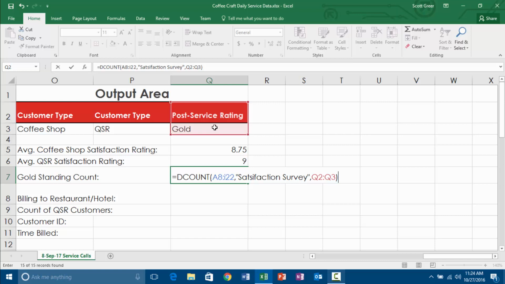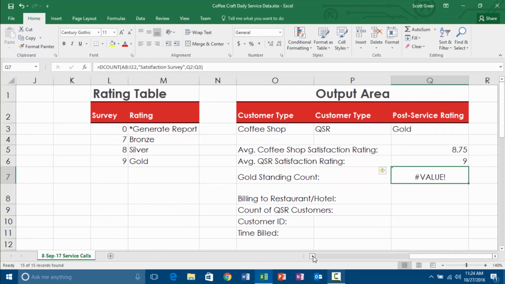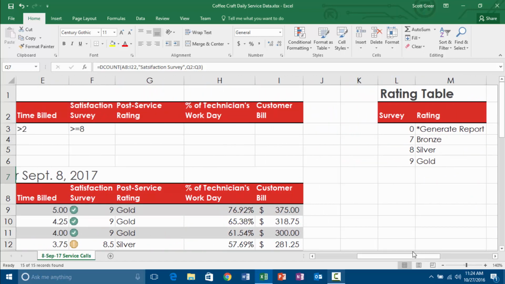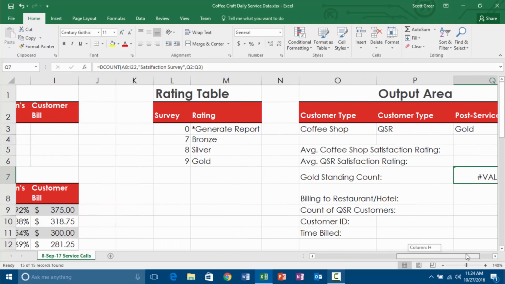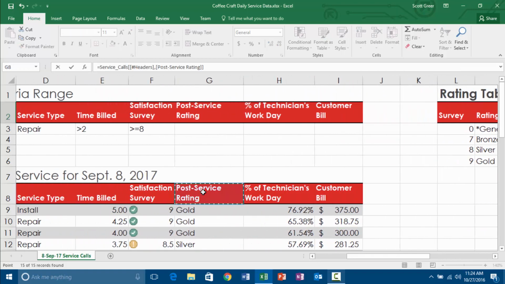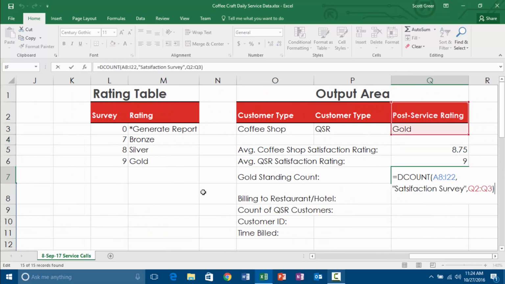So can I hit enter? Yeah. You told me I couldn't. Oh, and so we have something going on. Yeah. Post-service rating, satisfaction survey. Let me just scroll over. So watch. I'm going to try it right here. Let's see if I can do it. Post-service rating equals. I want to see if it'll fix what I was just doing here. Didn't fix it. Dang it. I was hoping. F2. A8. Oh, and here it is.